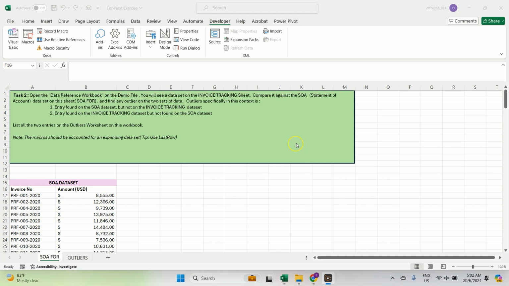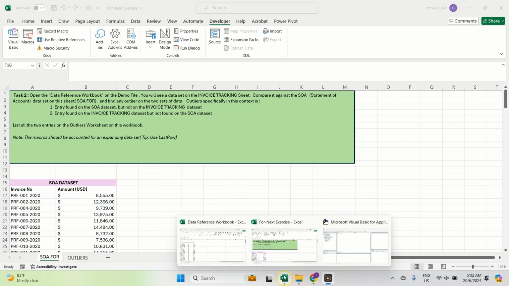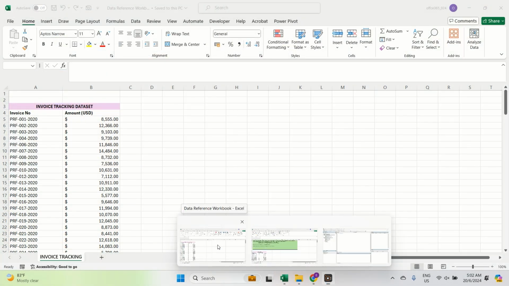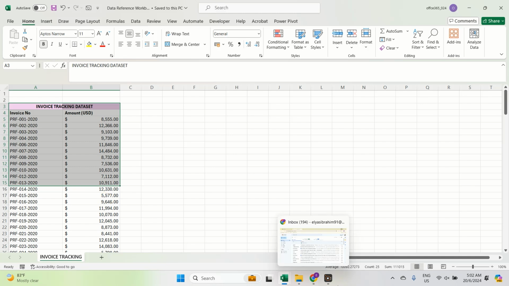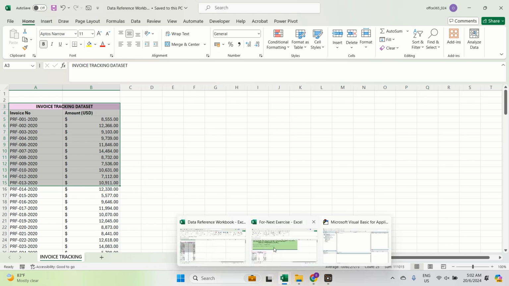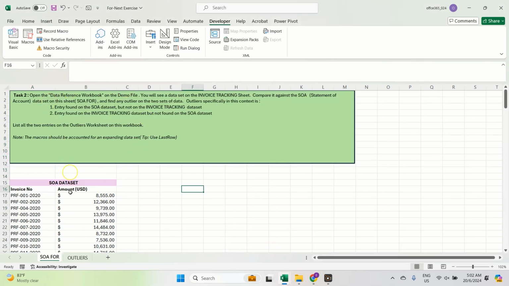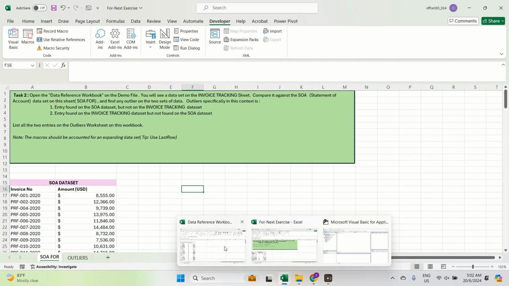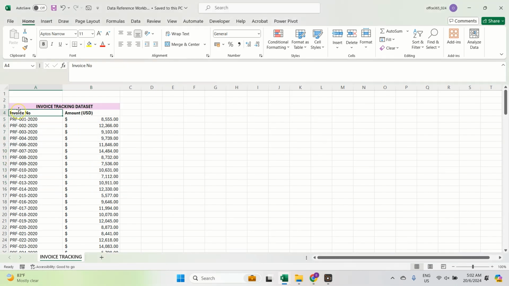So now, let's move on to the question. Open the data reference workbook. I have two workbooks. One is the data reference workbook, which sits outside the workbook where I'm writing this question. You will see a data set on the invoice tracking sheet. I've opened the other workbook and I'm seeing a data set, basically named the invoice tracking data set.